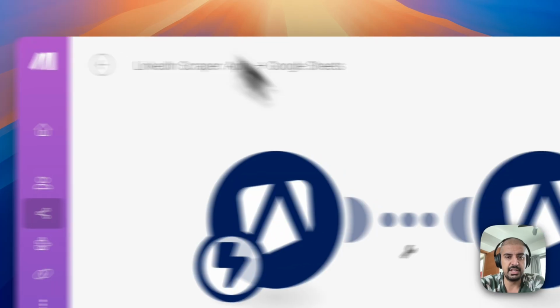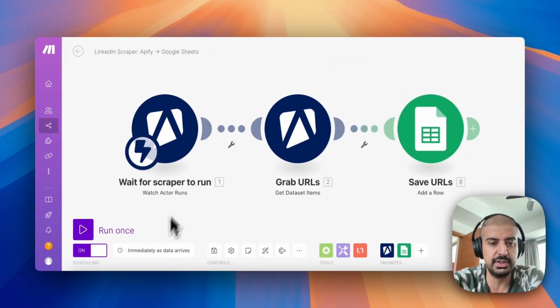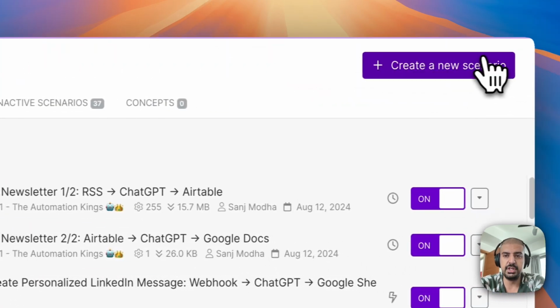So that's this automation here working, and it's basically waiting for the actor to run, right? So it's an instant trigger, right? And then it grabs the URL, which is dataset items, and then it obviously will then save the URLs, okay? So let's go ahead and build this automation.